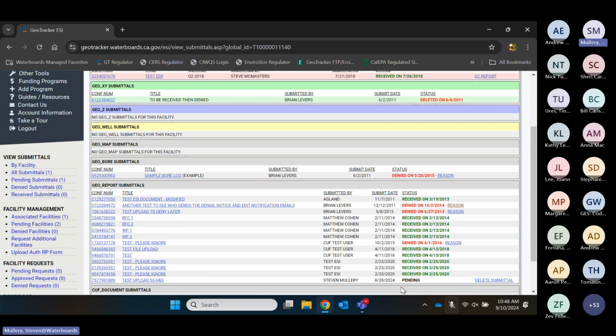Denied is what it exactly sounds like. The regulator just goes in and denies that submittal for whatever reason, and they can provide a simple explanation on why that particular file was denied. And as you can see here, you have the option to see that reason on why the file was denied on this page as well.